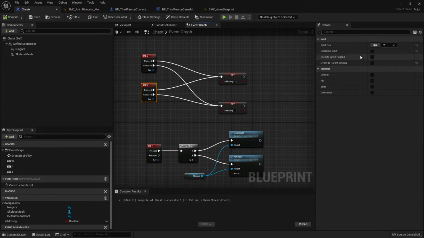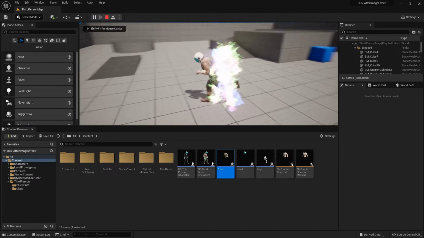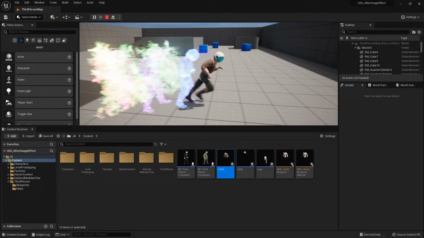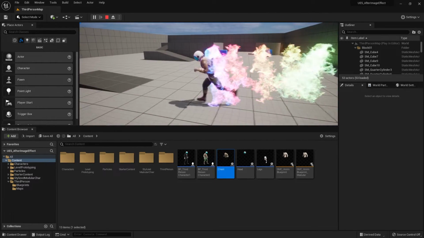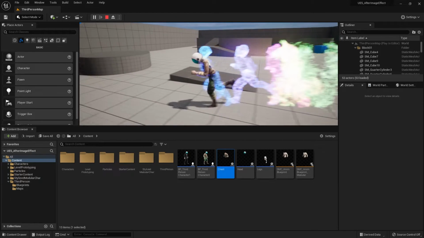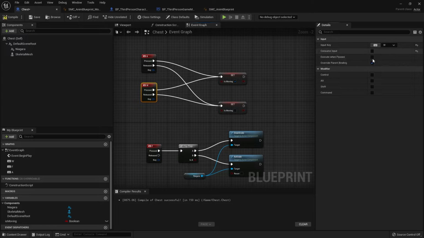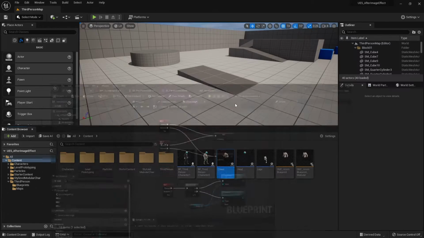Let me explain why you want to have these two off. If I have these on, and I play, and I want to press W, it won't let me go forward. But you can see the modular afterimage effect is moving as intended, right? But I can't move my character forward. So that's why you want to have this checked off. And that is pretty much how you make it work.